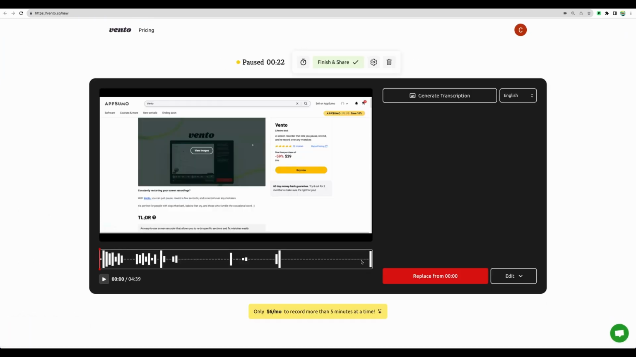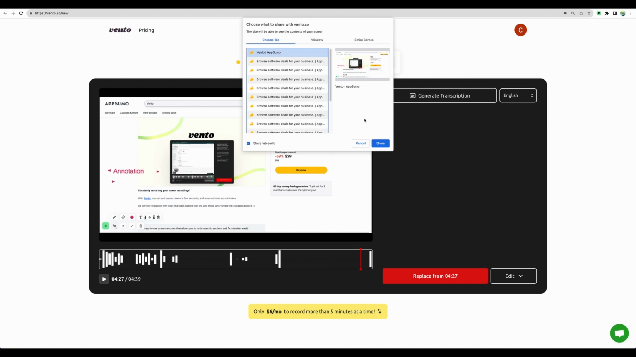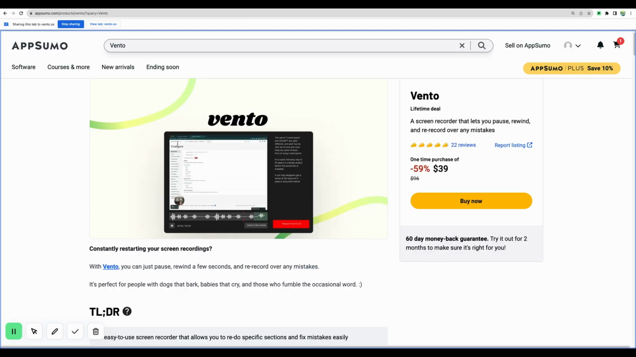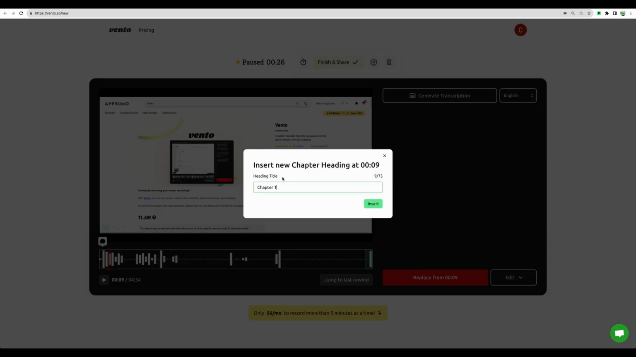A nice feature is that you can move to a particular place and start re-recording that, like so. Choose the tab, share. Now we are re-recording that particular piece. We can add annotations, like so. And as well, we can add headings for chapters.